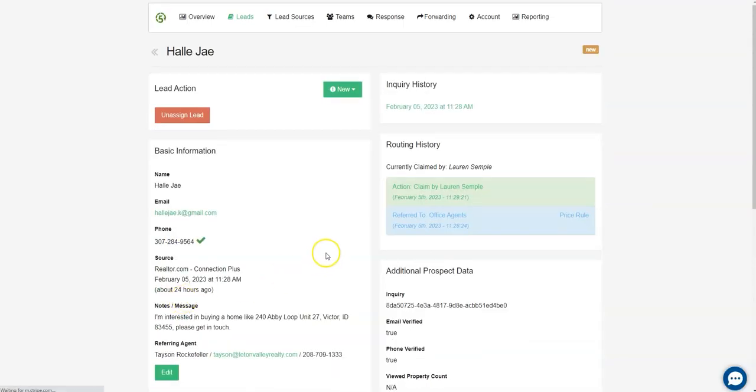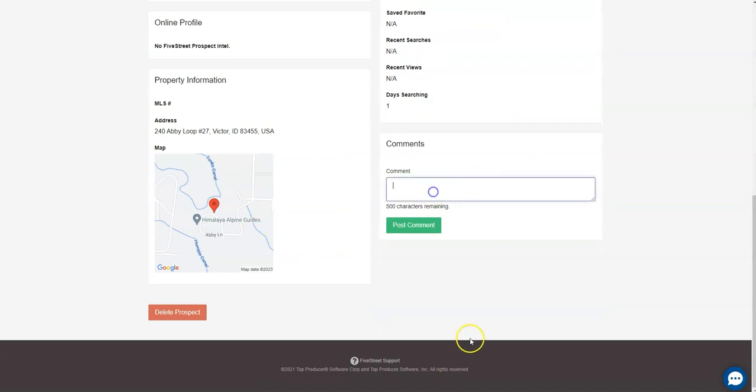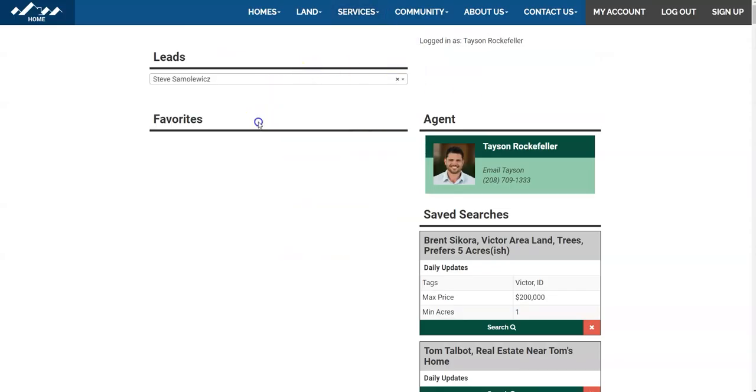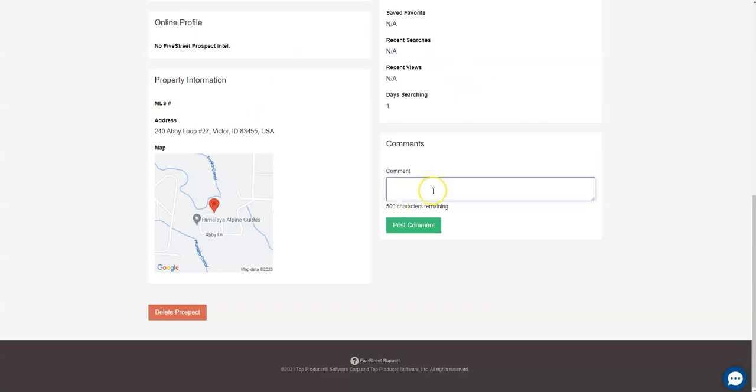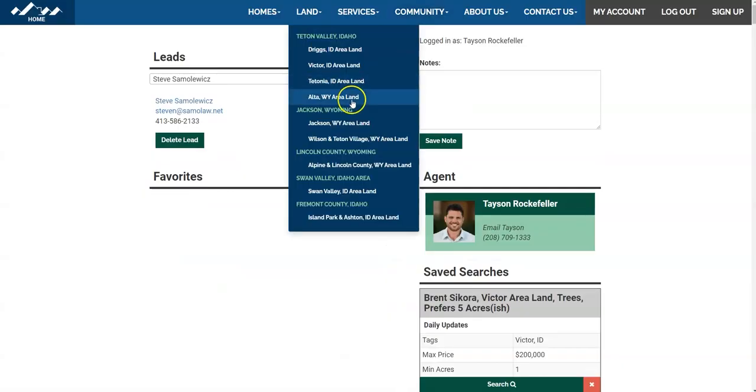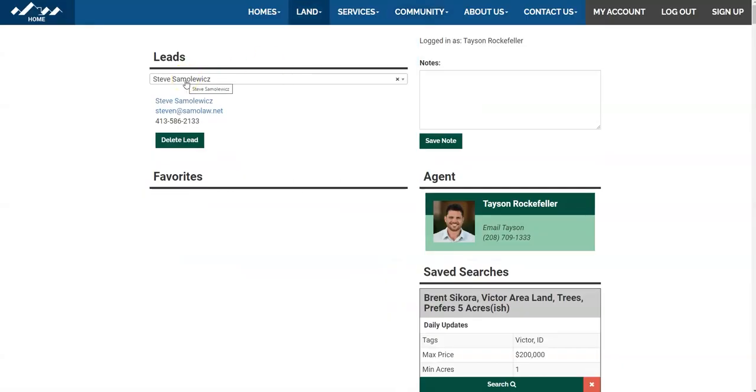You can open them up, you can save notes, and use this just like we talked about on Teton Valley Realty, where you can select a lead and have notes for your file. You can do that here. You could take this person, Hallie, and you could put them over into the Teton Valley Realty site, or vice versa.